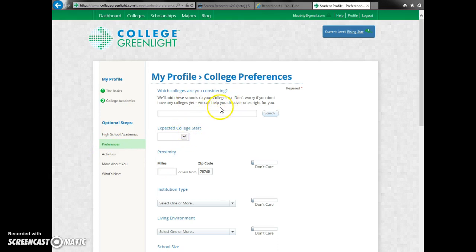What colleges are you considering? Again, that's only if you really want to use College Greenlight to find colleges. A lot of our students don't. A lot of them already know where they want to go. Expected college start is pretty important because you don't want to apply for any scholarships that are before your college start date.